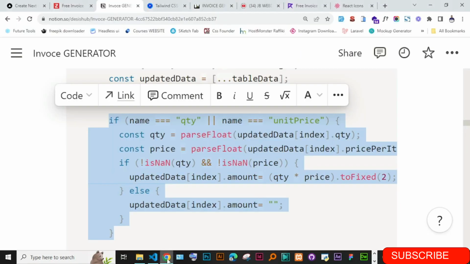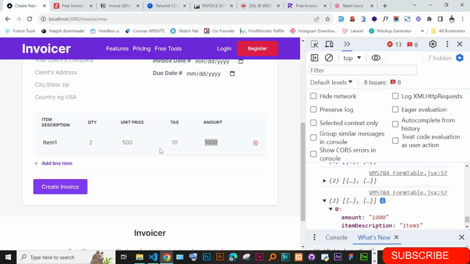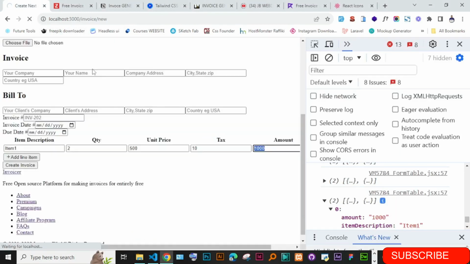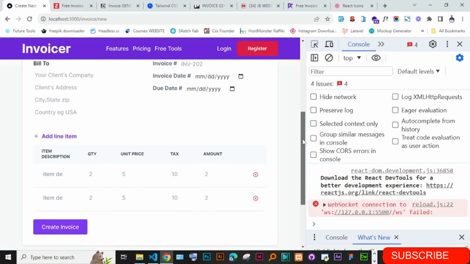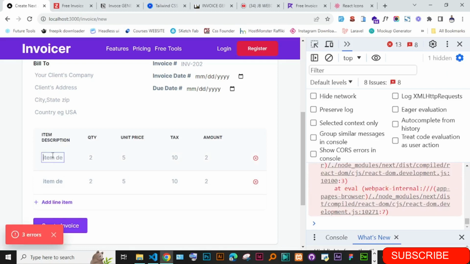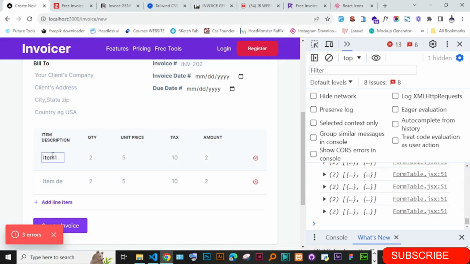So let's see if this one actually works. Let me just go this side and refresh. As I'm typing, I'm just going to type in here item 1. Item 1, quantity is 2, and the price is 500. Now if I go to tax and set it to 10, let's see what we expect in here.